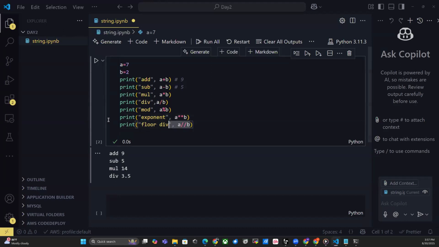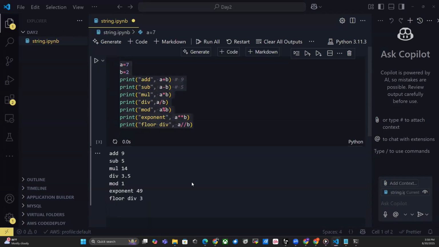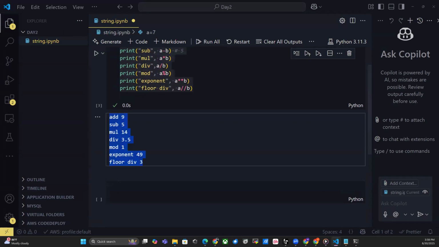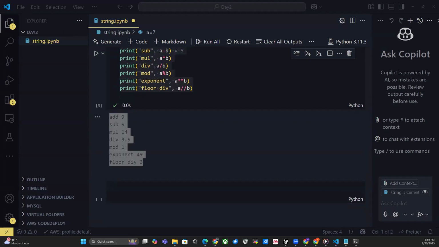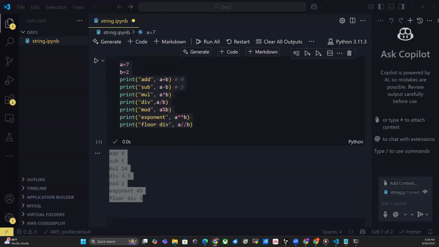So let me execute the entire thing once and cross check your results, guys. We already discussed this, right? These are the arithmetic operators at one shot, in one single cell. We have done it in one single cell.